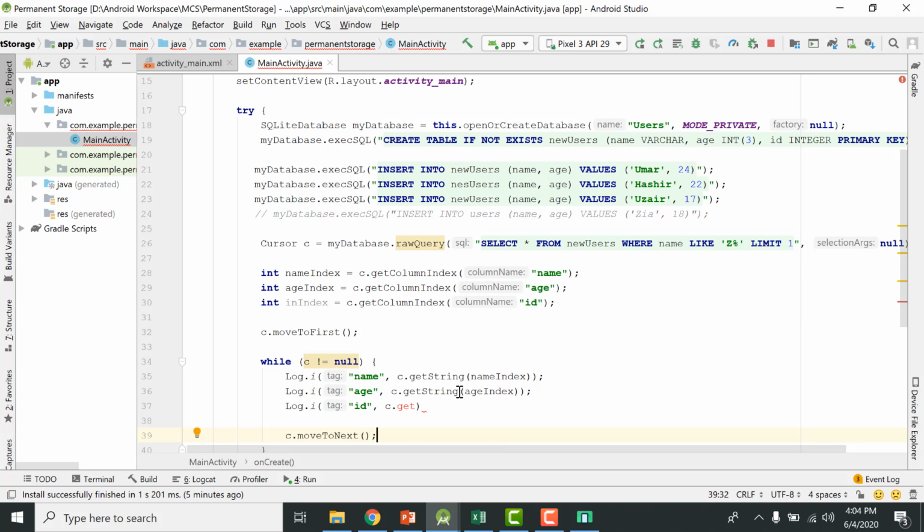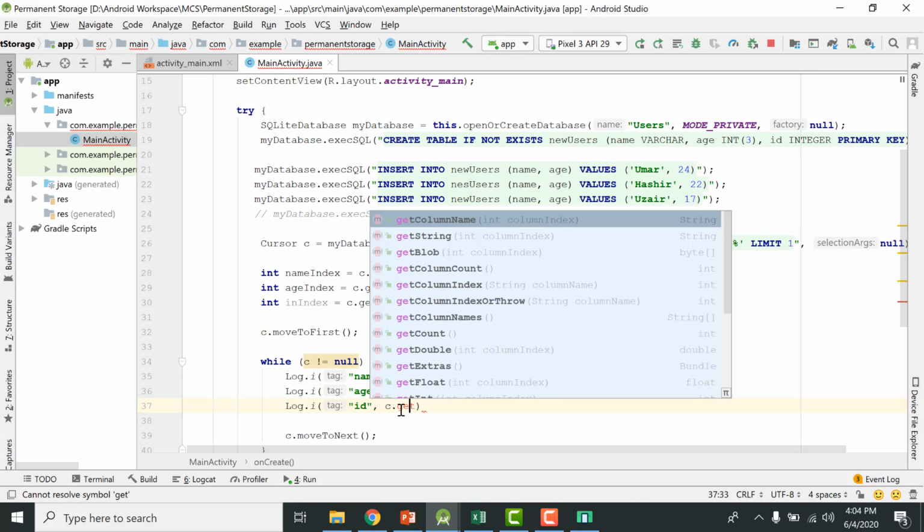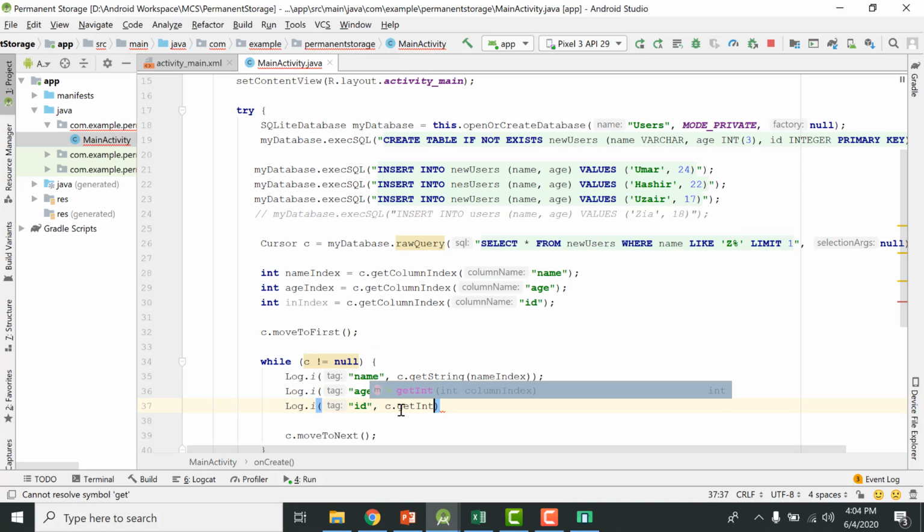Okay, age is an integer, so I have to convert it into string. So c dot, okay, first let me write c dot get int, and it is id index. Close it, and now we can cast it. Okay, it is id index id.